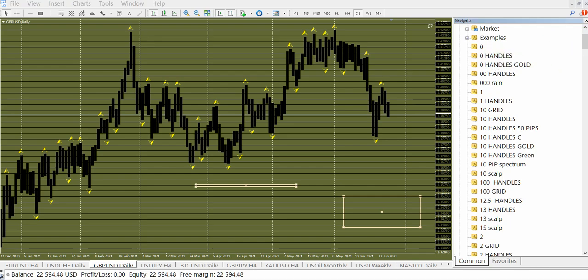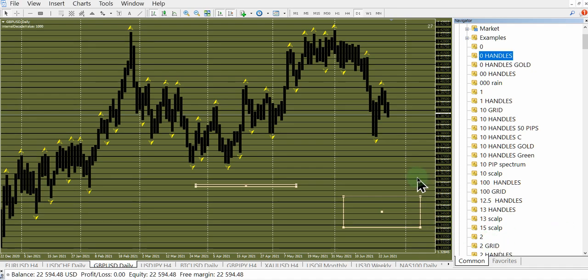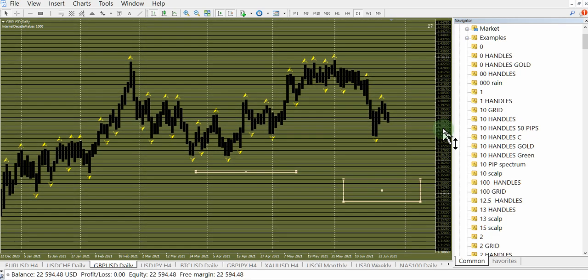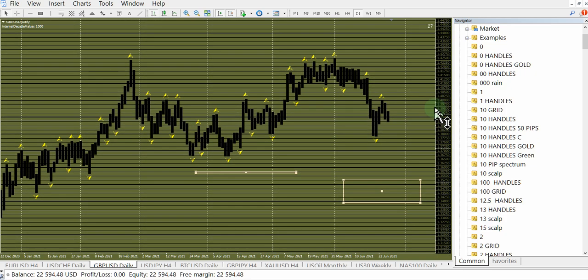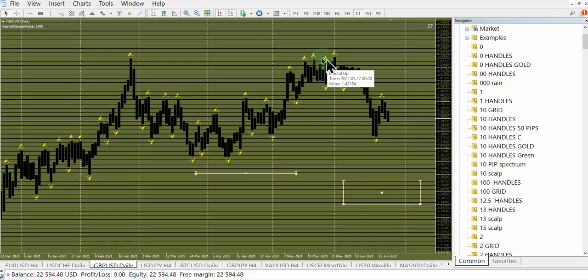So zero handles are going to be big and black, and I may have to put those in first and delete my... there it is. So there's the 100, and I can make that thicker if need be. Here we can clearly see that we could have traded a 100 pip range, give or take 25 to 50 pips. Could you afford that?